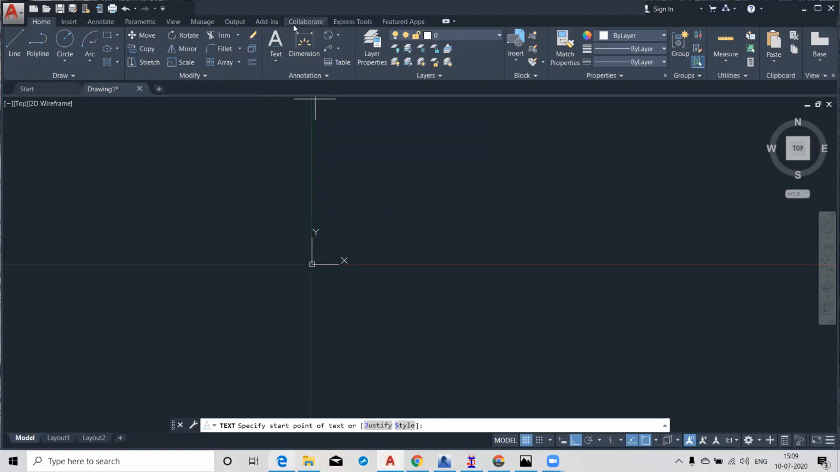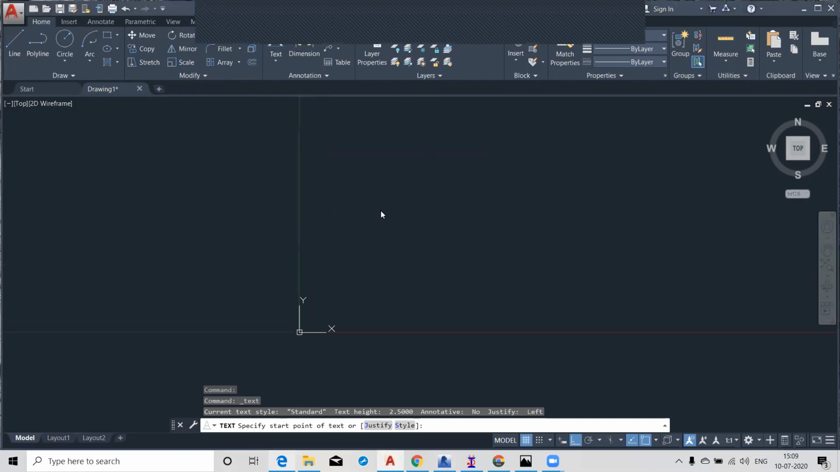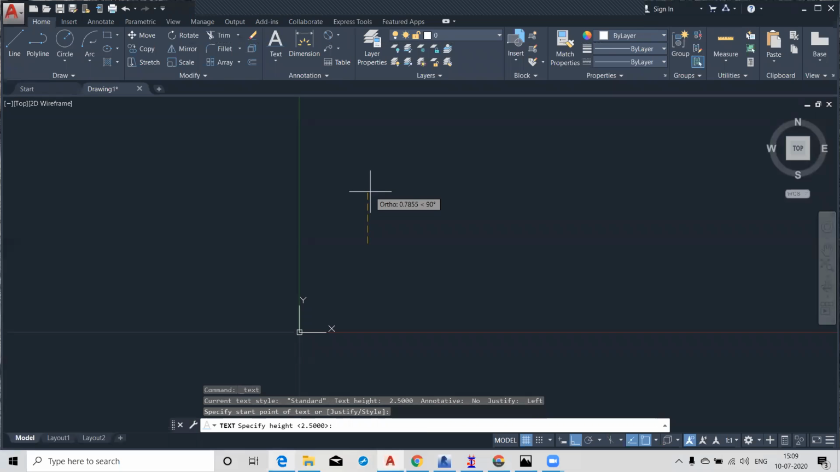So see, as soon as you click on single line, we have to specify the start point of text. You can just click on the start point of your text and specify the height. You can specify height by entering the text height, or you can click to assign the height.